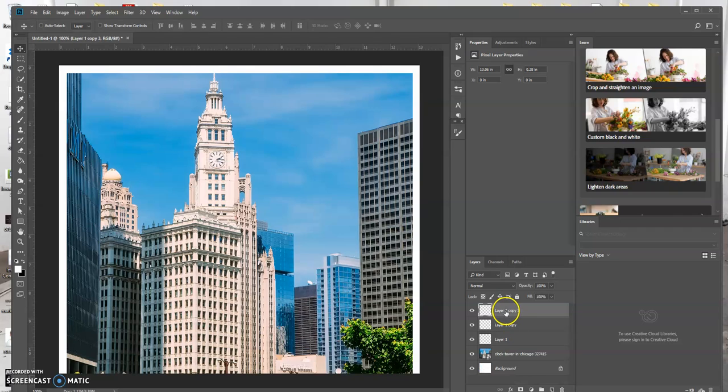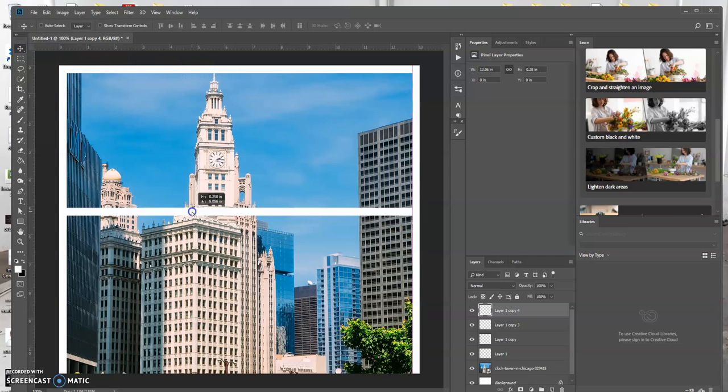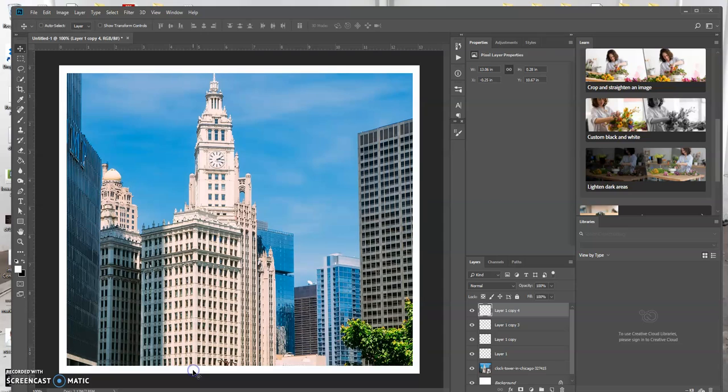Now it's one layer. Now I want to press Control J to duplicate that. Use the Move tool, drag this down to the bottom. And there you have a border. Now let's make all these borders one layer. So I'm going to select the top layer, and then Shift click on the bottom layer to select all of them. Control E to merge that. Now it's all one layer.